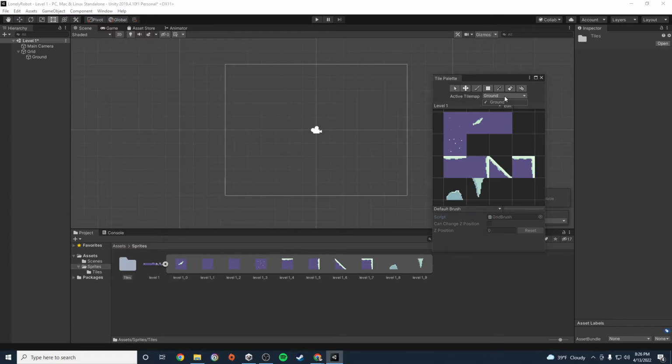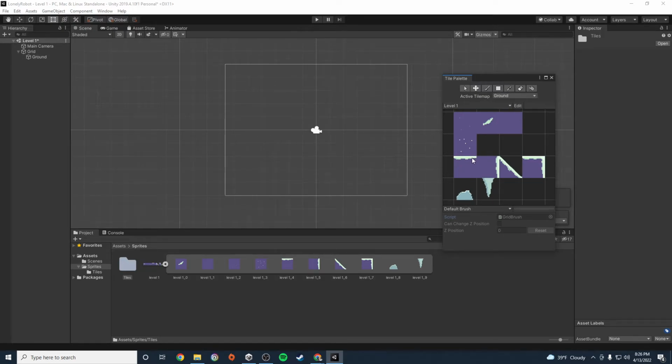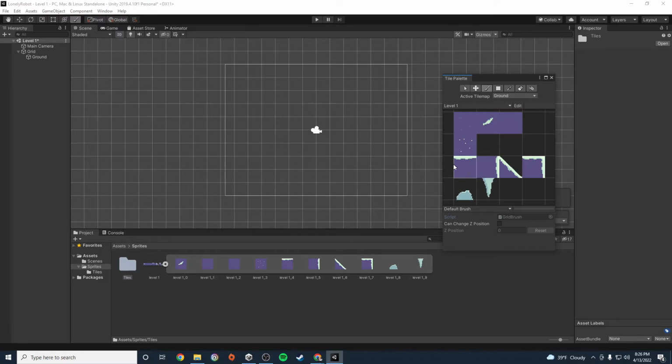Notice that I also have the active tile map option here. This active tile map is the ground tile map that I've created. Okay, now in order to get these onto the tile map, I have to select the tile I want to paint with, and then I have these options. The brush is probably what you're going to use the most often. The brush will allow you to just paint right onto the tile map. You just click and drag and you can paint onto the tile map.